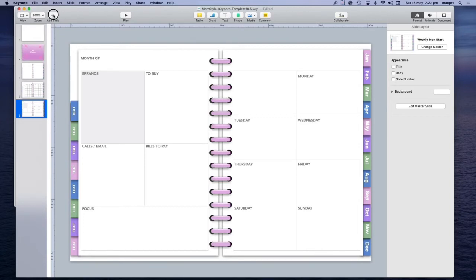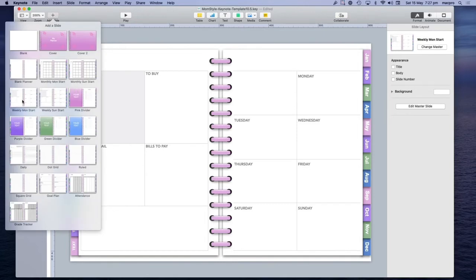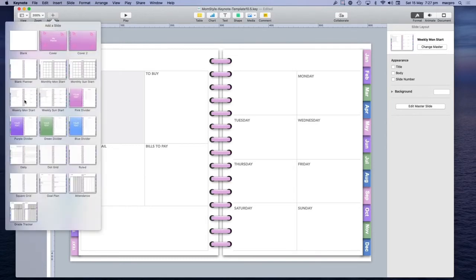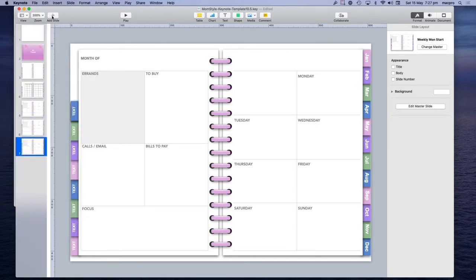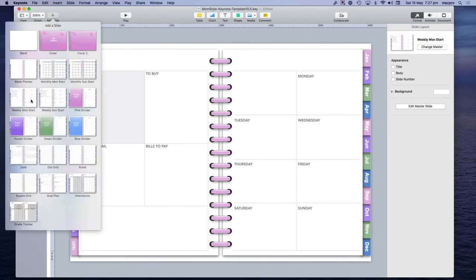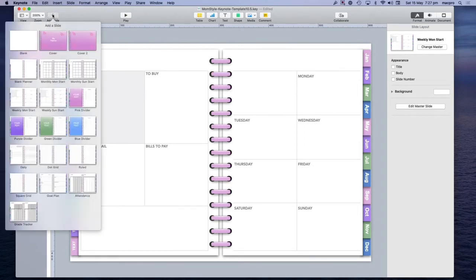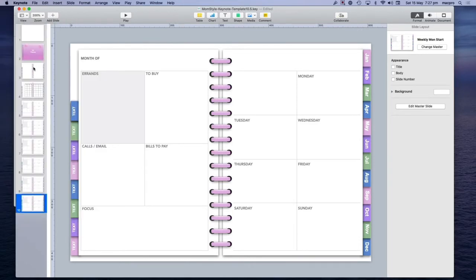So again, I would put another one in, which is Monday start. It's 2, 3, 4, 5. So 1, 2, 3, 4, 5. I'm going to put 6 in anyway. So that's basically your month.